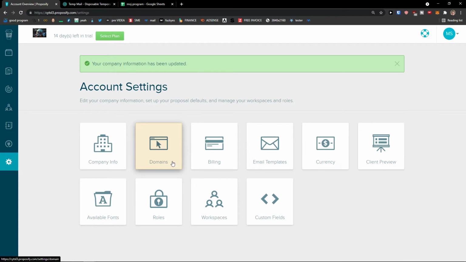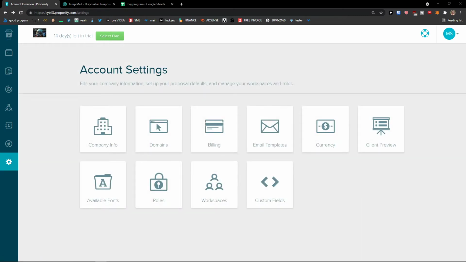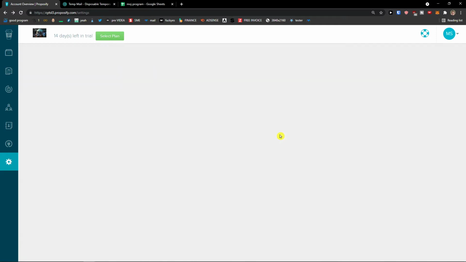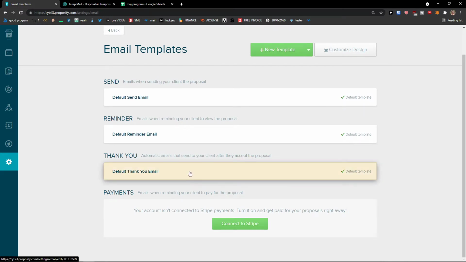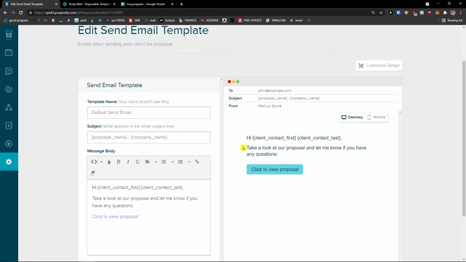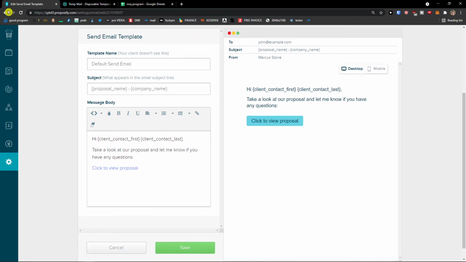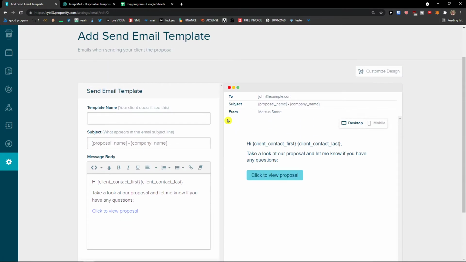Then you're gonna see domains here. Here you can simply add a custom domain, billing, email templates. This is something where you can add a new template, thank you, default email, and you can change those, right? As you can see, when you are sending an email template right here, click to view proposal, and if you want to, you can create a new one. You can send reminder, thank you, payments, and let's say for send, and you could easily create it.